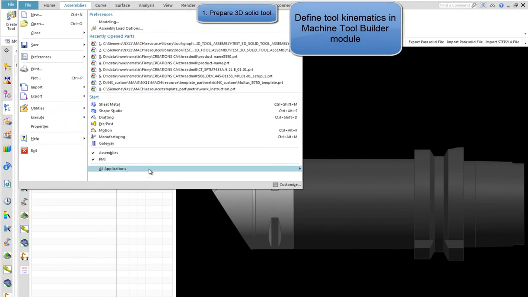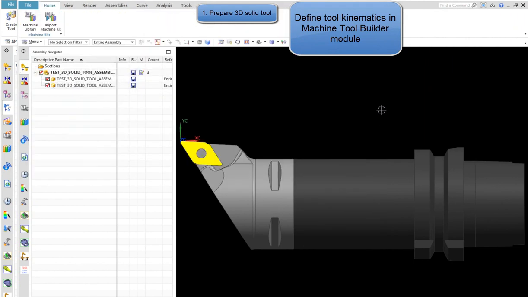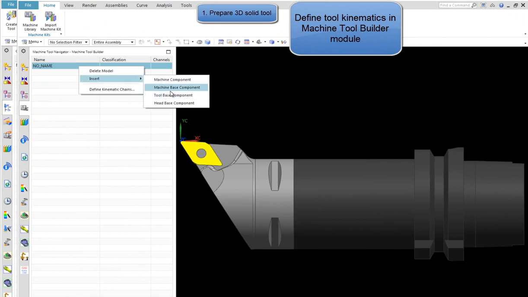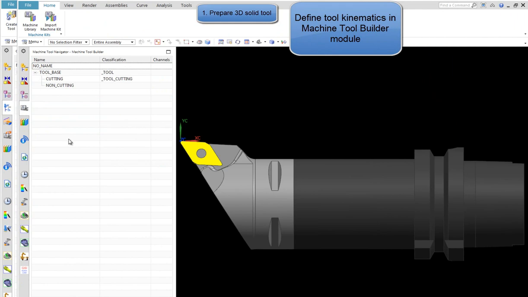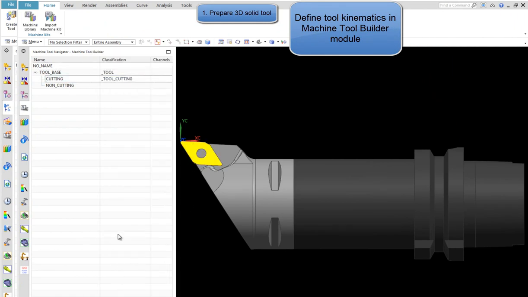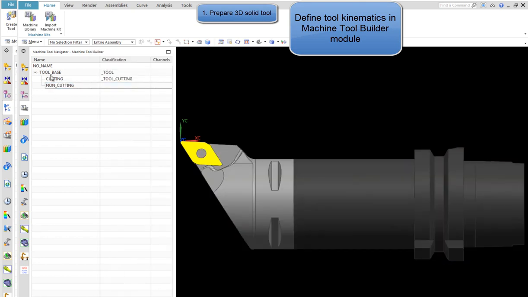To continue defining the tool, we need to switch to Machine Tool Builder module. Here we add a tool base component. Notice that together with it, two children objects were added. And in these children objects, we should select cutting and non-cutting portion of the tool.